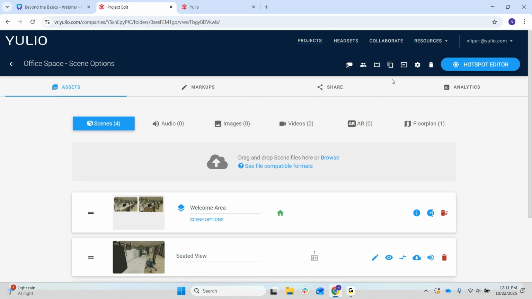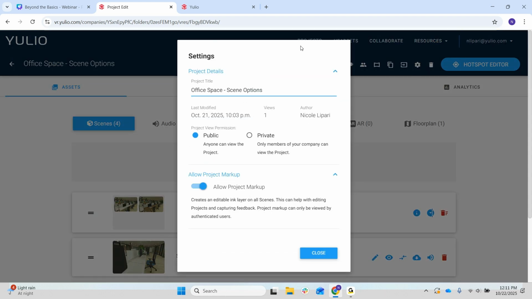All right, back to this tools menu here at the top. I want to direct your attention to the project settings. So that's this gear icon here. So when you open your settings, you'll find some project details listed here, including the author of the project and the date it was last modified. Below this, there are a couple of settings that you can modify for the project.